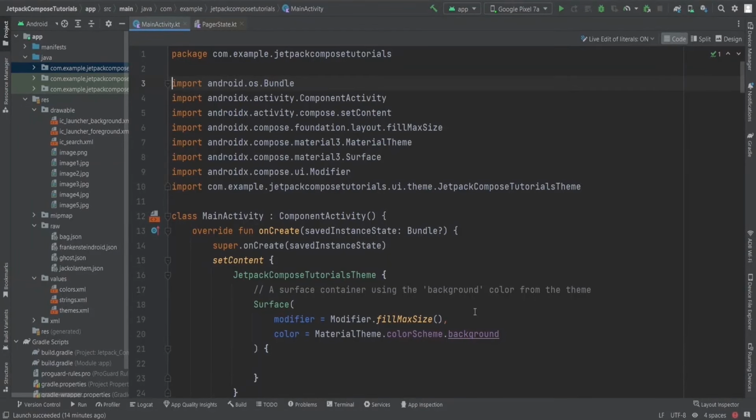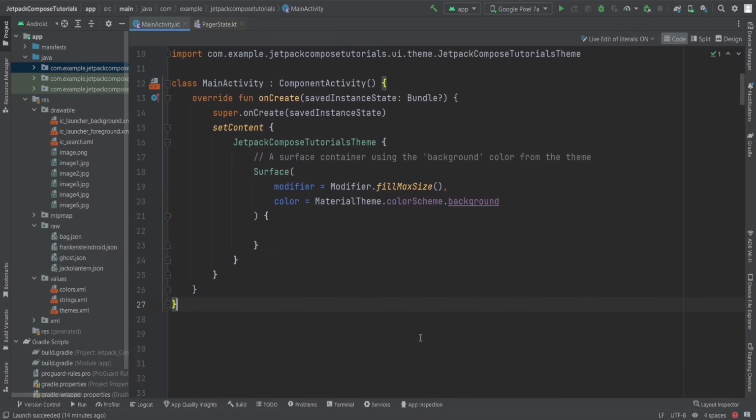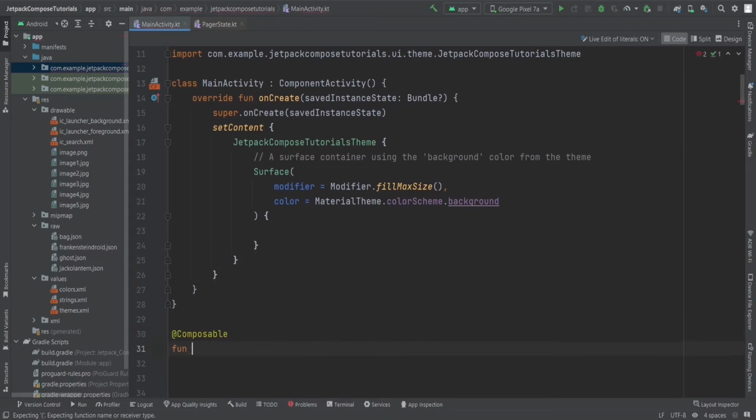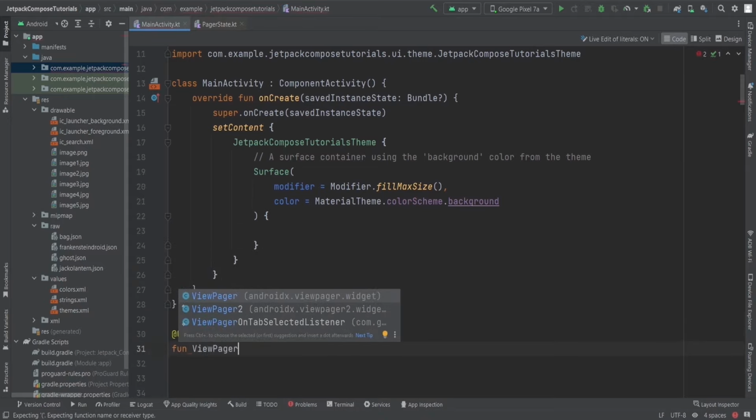How to implement ViewPager using Jetpack Compose. Before, we used the accompanist library to implement the ViewPager, but now we don't need to because Jetpack Compose has pager in it. Okay, so let's first create a composable function by just adding the Composable annotation, and inside we just need a ViewPager in Jetpack Compose.